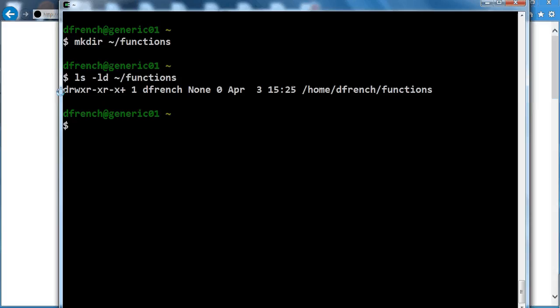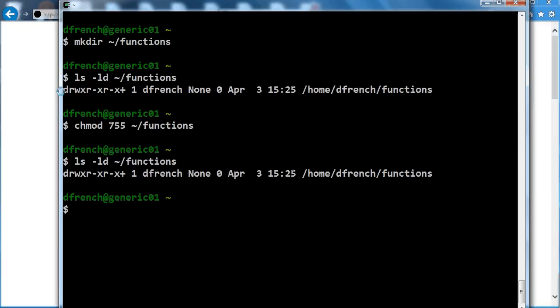I'll change the permissions on this directory to make it publicly accessible so that others may use the functions from my function library, but I will make the permissions such that others cannot modify it or the scripts in the directory. So I'll do a chmod 755 ~/functions, and we'll do an ls -ld on that again. And we see the permissions are read, write, execute for the owner, read, execute for group and other.